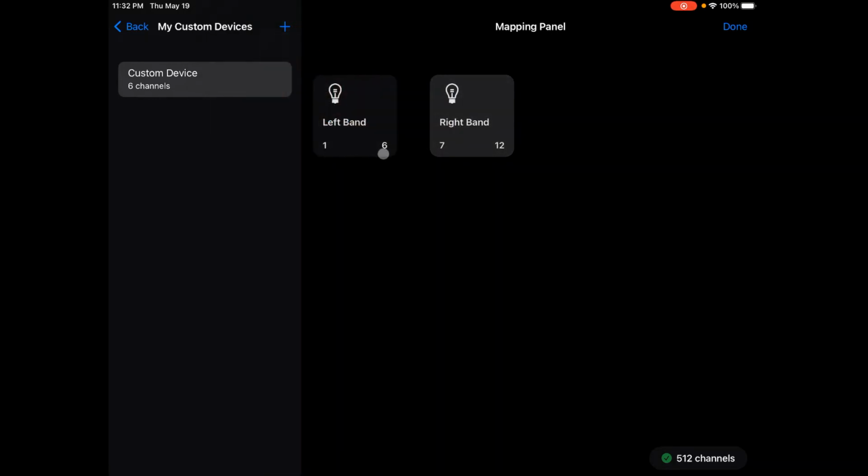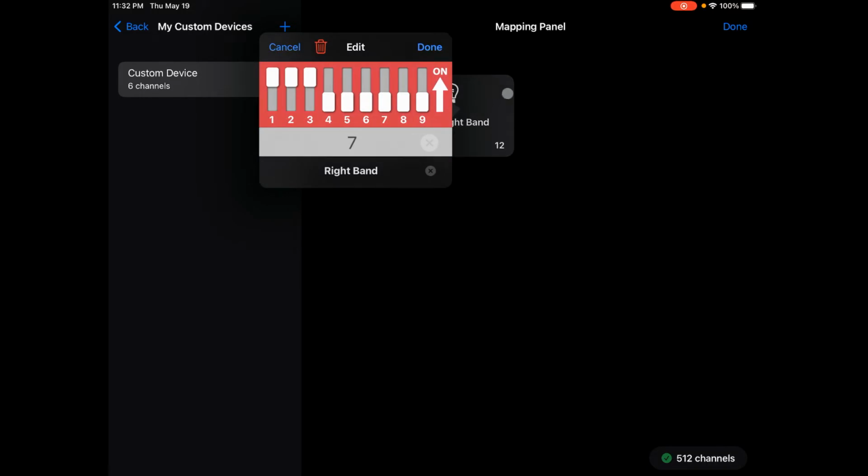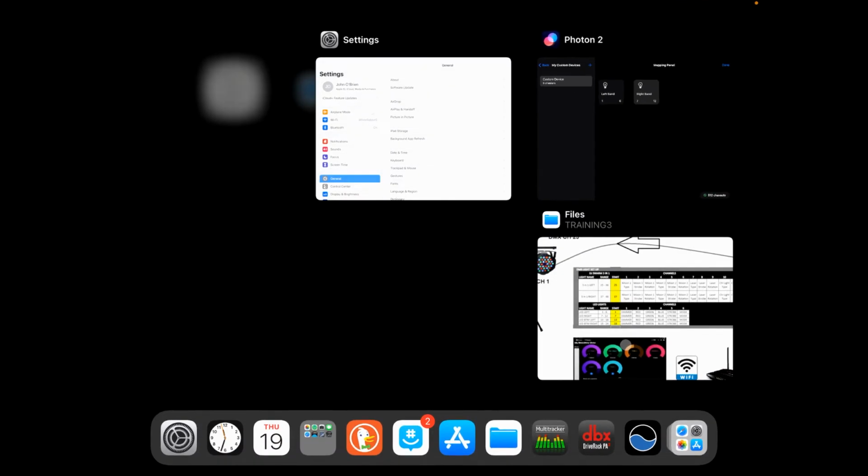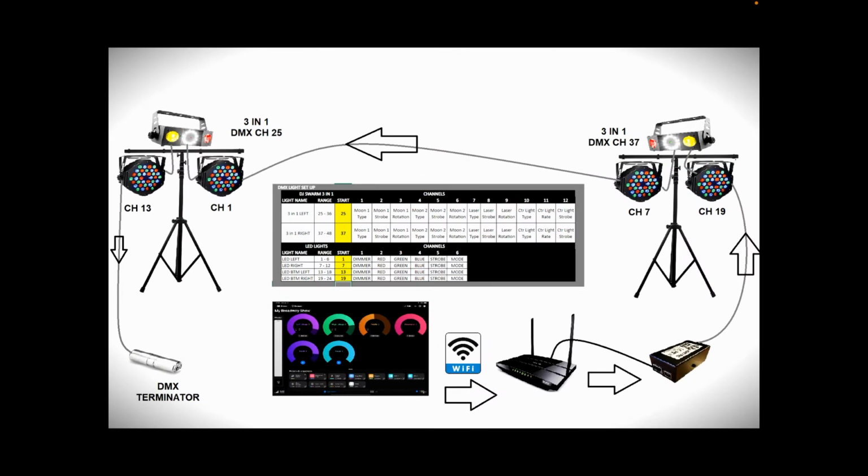Now you're wondering, why did I do these dip switches the way that I did? Well, that's very easy. Because remember, the hardware that we're running has 6 channels. Channel 1, you have 6 channels, 1 through 6. Channel 7 would be 7 through 12. That would be the 6 channels.